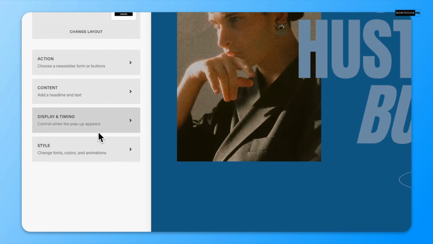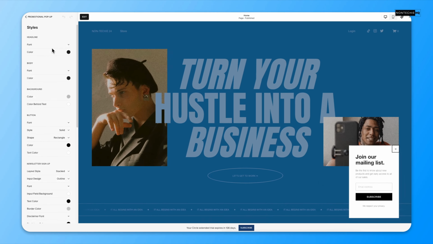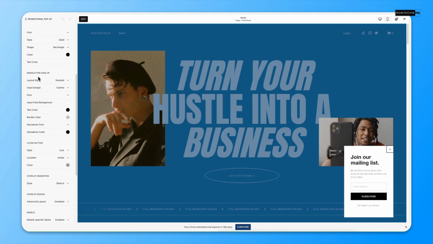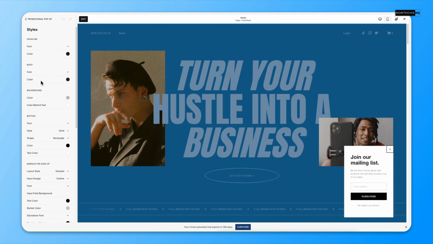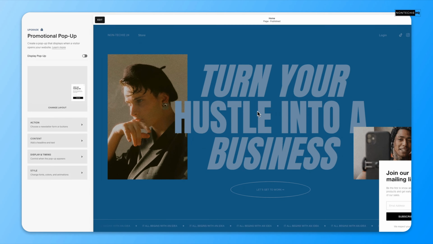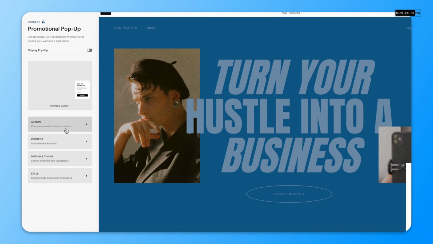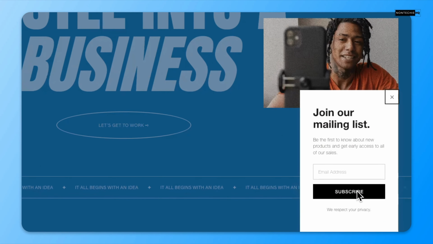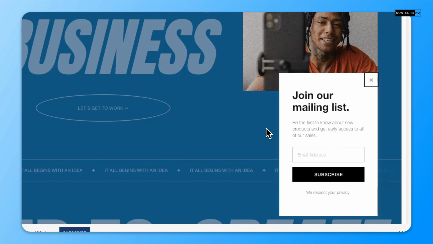Once we have our display and timing, if you wanted to change the style of the form, you can do that here in this menu. And this will only edit the style of the pop-up. Once you have that to your liking, then you could go to Action and set the action for what happens when they click this button.